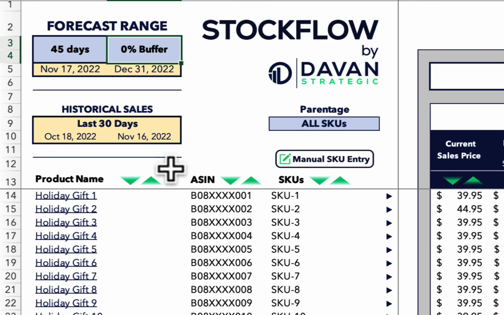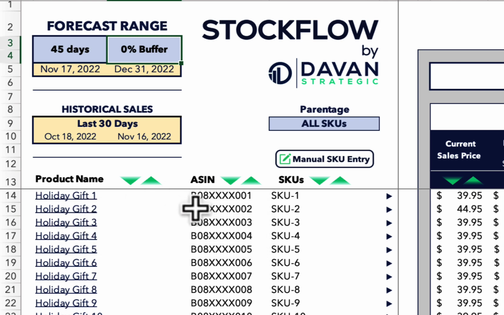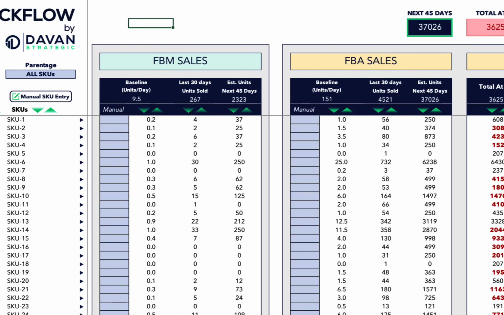So on the left side of the sheet, you can see it auto-populated your product name. This is the nickname that you gave. If you had left it blank, it would actually show the SKU name. Then it has the ASIN and the SKU. Over here, the sheet will show you your total sales. Total sales are made up of FBM sales as well as FBA sales.